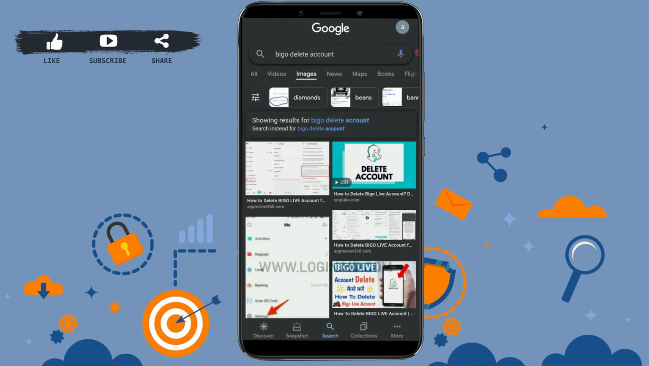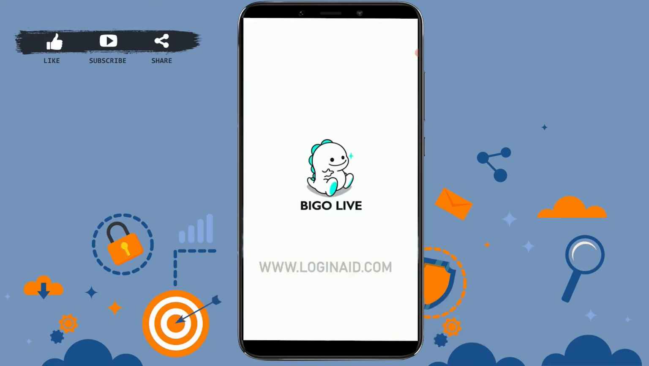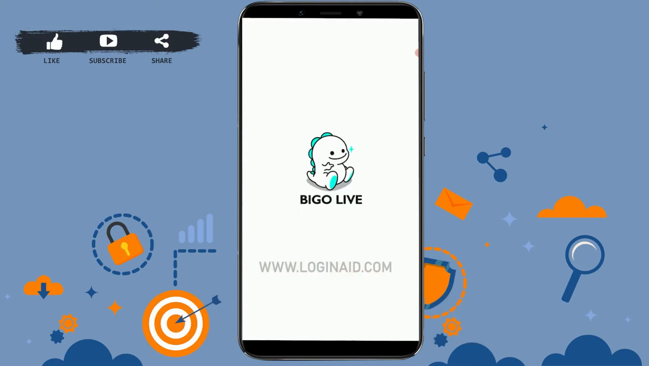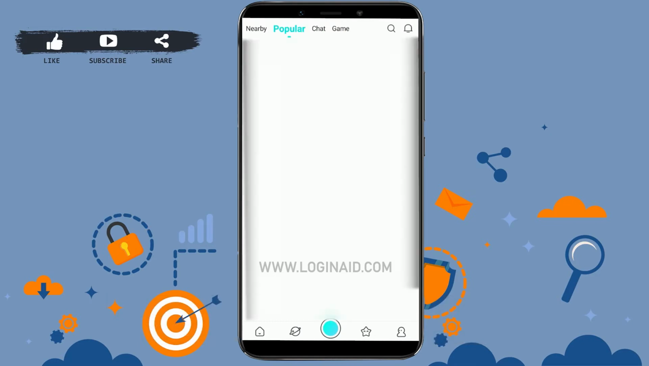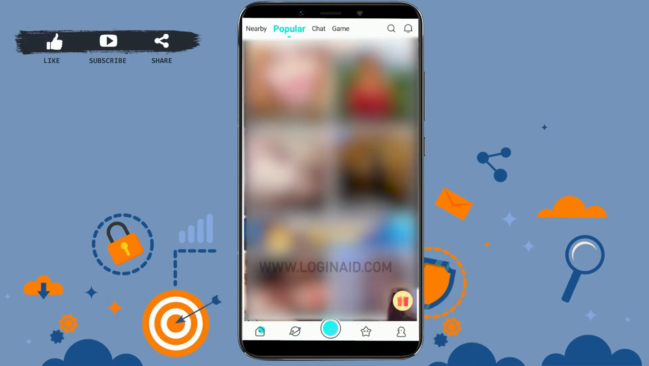Today for this episode of Logging It, I will be showing you how you can delete your Bigo account. Now for that, first of all, open the application on your mobile device and you need to get logged into your account at first. Here you can see that I have already logged into my account.